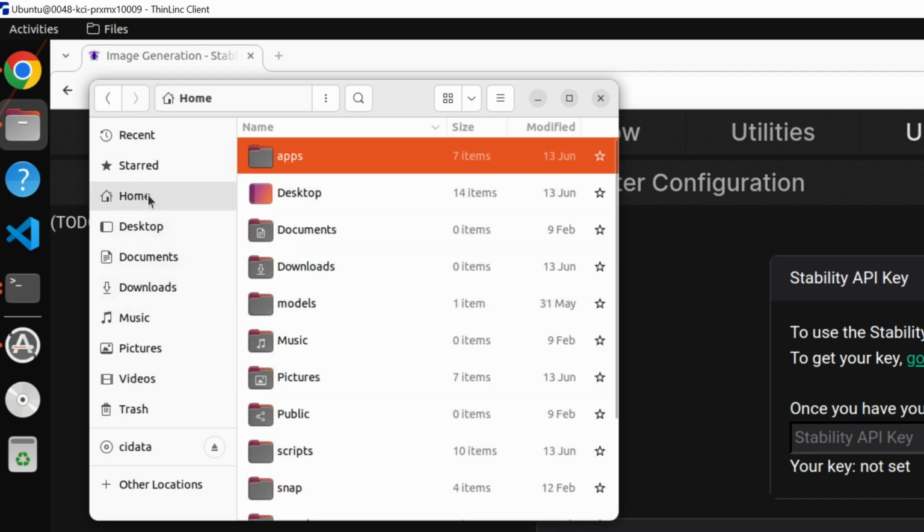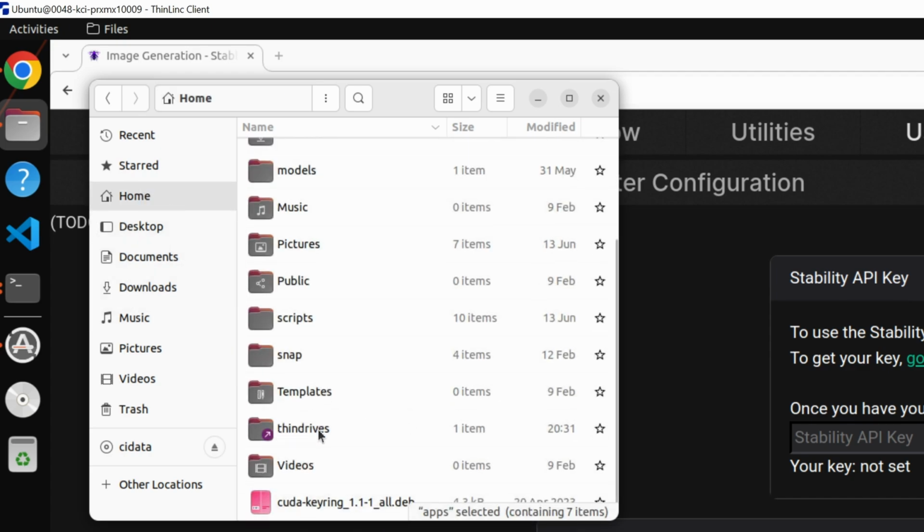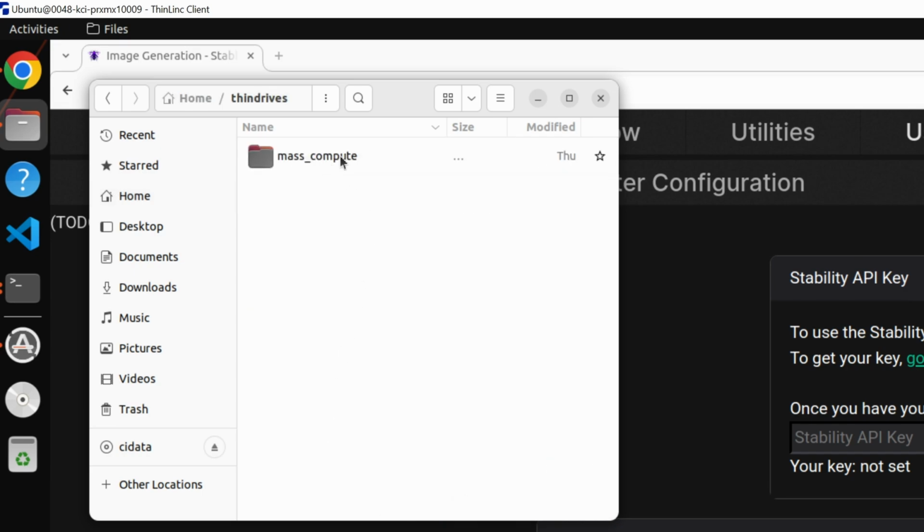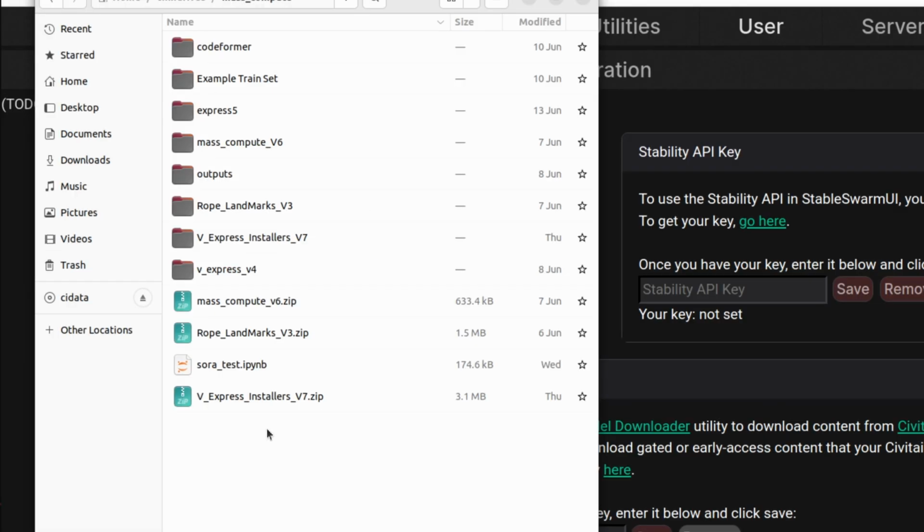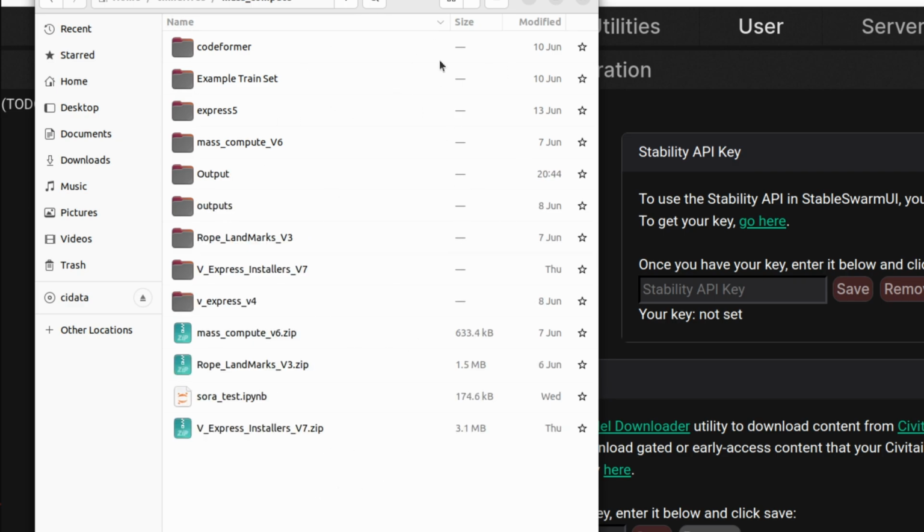Then go to the home, go to the bottom and you will see Thin Drives. Go there. You see, this is my synchronization folder. Enter inside it. Then right click and empty area and paste. So it will copy your output folder into here. You can give any folder name.